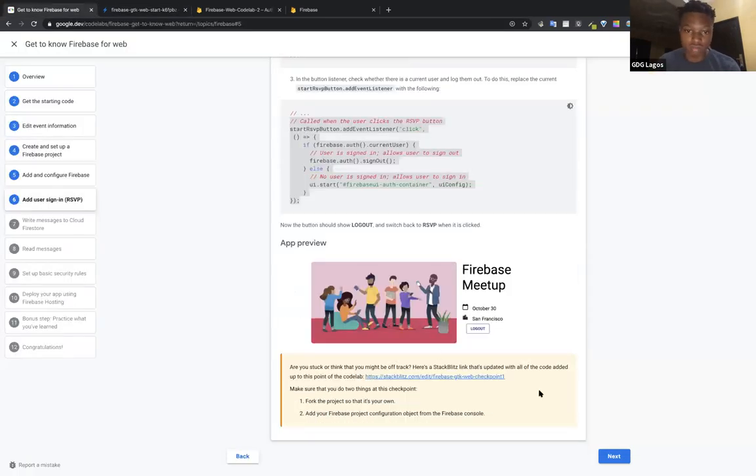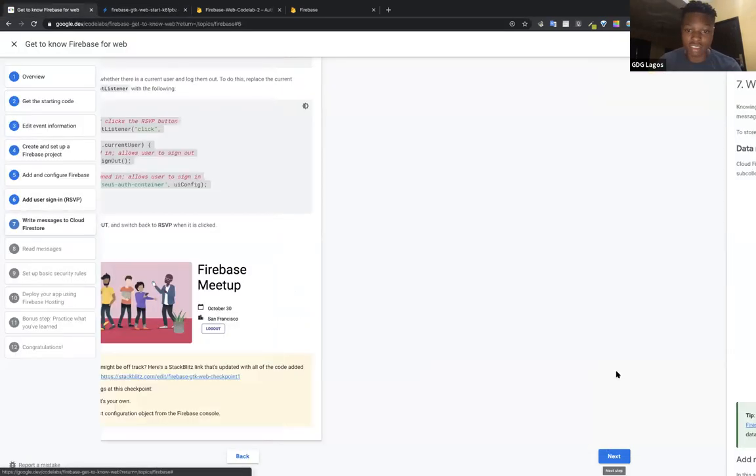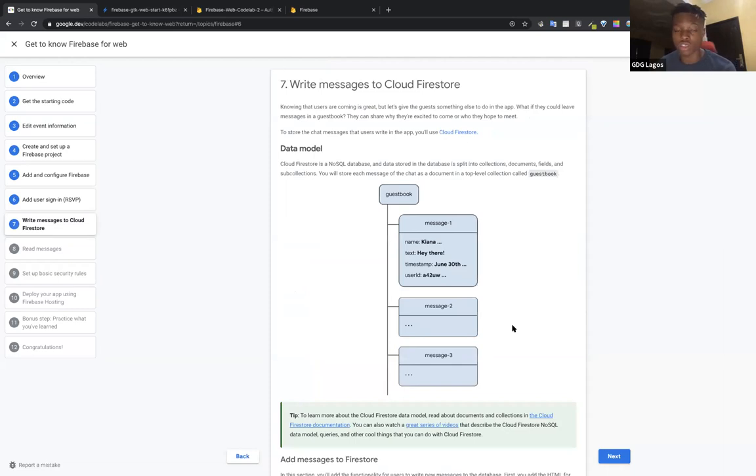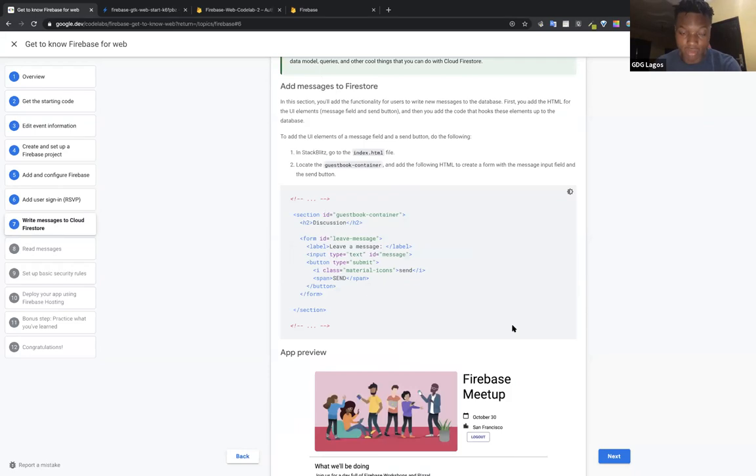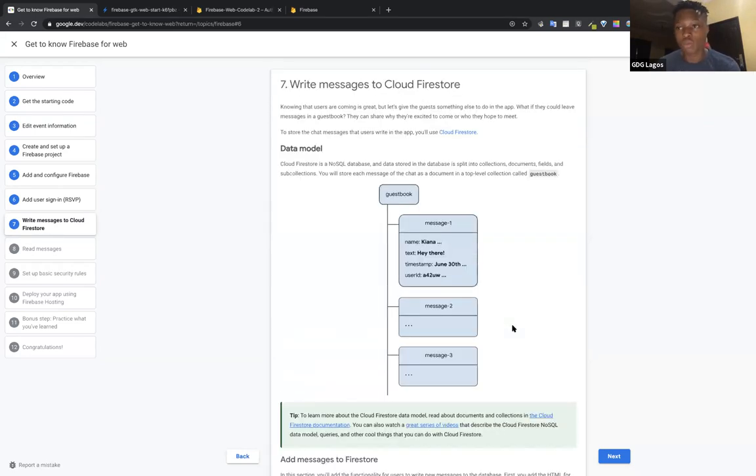Which is adding in a chat. So we can see how easy it was to just set up authentication. We didn't have to do any work. Everything was pretty much straightforward. So in this case, we want to build in something new, something like a chat desk. Someone comes into the page, they want to be able to send messages and receive messages, similar to a normal board on something like Meetup.